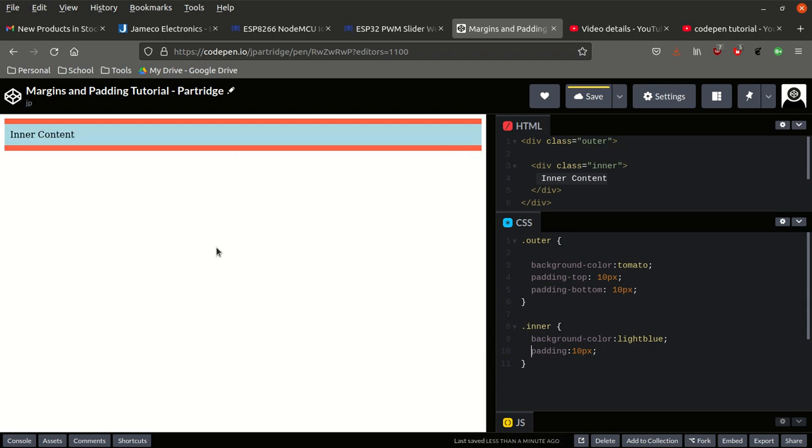So margins push outward from a container, and padding pushes inward from a container. One last thing. Notice I have this space here on the outside, this white space. That's actually a margin that's happening from the HTML and body tags. So there is a way to turn that off actually.